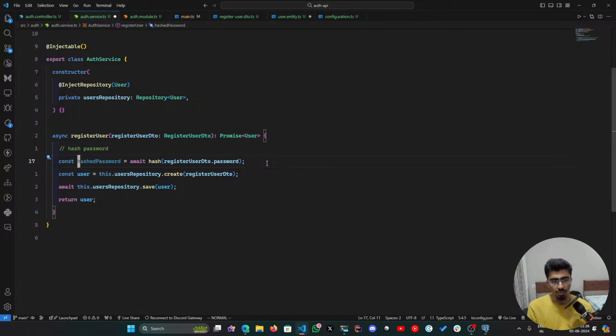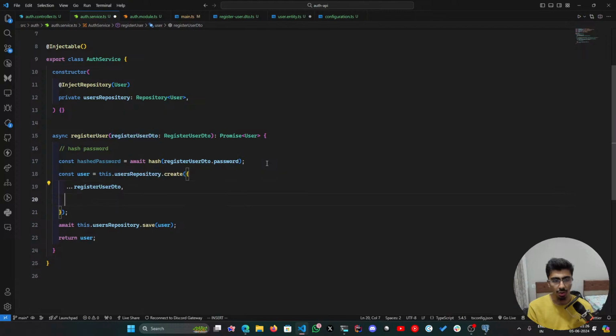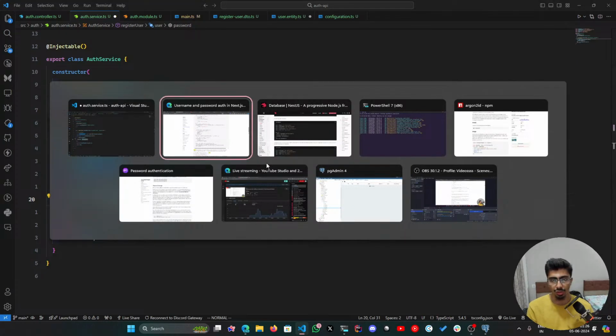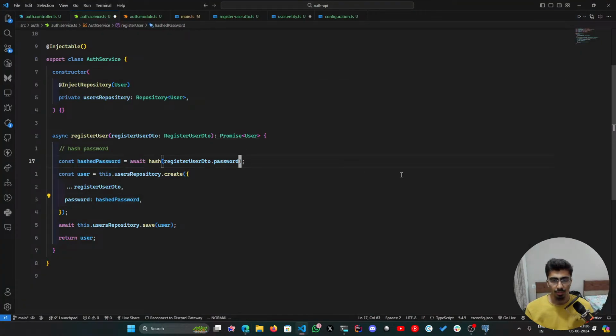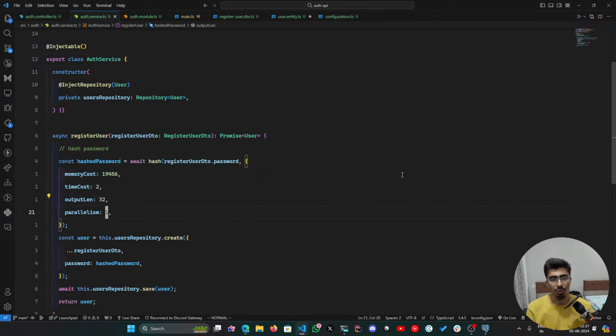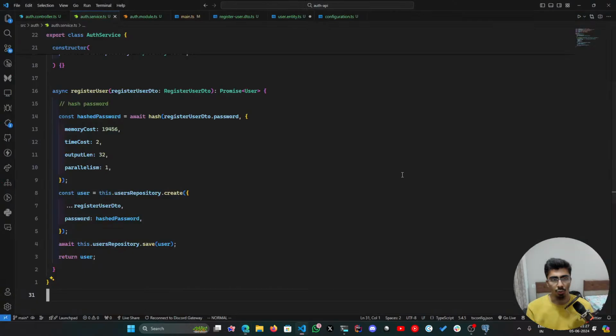Or we should just go ahead and do it something like this. So you have this DTO, and then you say password is going to be hashed password. So you modify the password. Then you've got the other thing, which is, okay. So we have memory cost, time cost, output length, parallelism. Let's just use these things. It's probably for the good. So you hash the password.